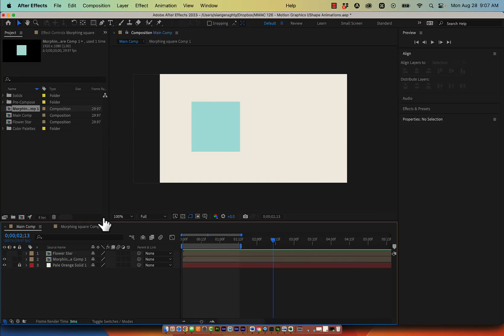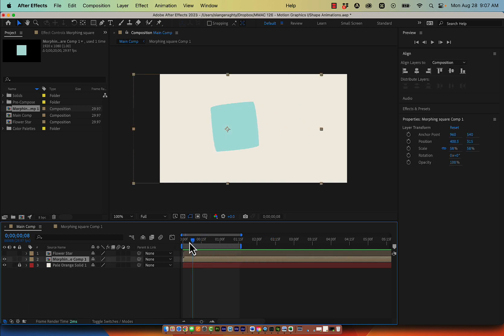Hey class, so we're back and we are in the previous shape animation project that we created when we were creating this morphing square to circle and back to square again. Notice that I made a pre-composition, so this is the composition symbol from that previous exercise. And then I'm going to hide this layer and turn on the next layer.